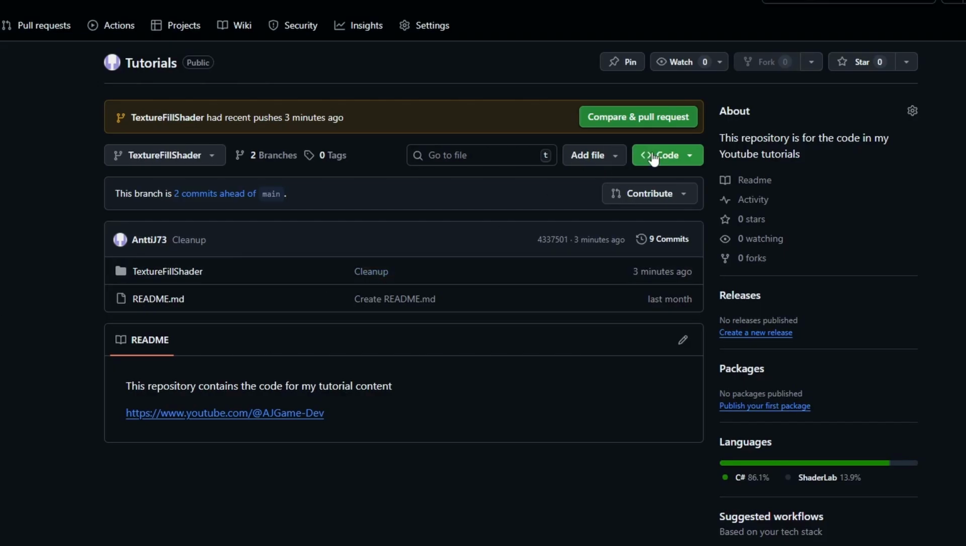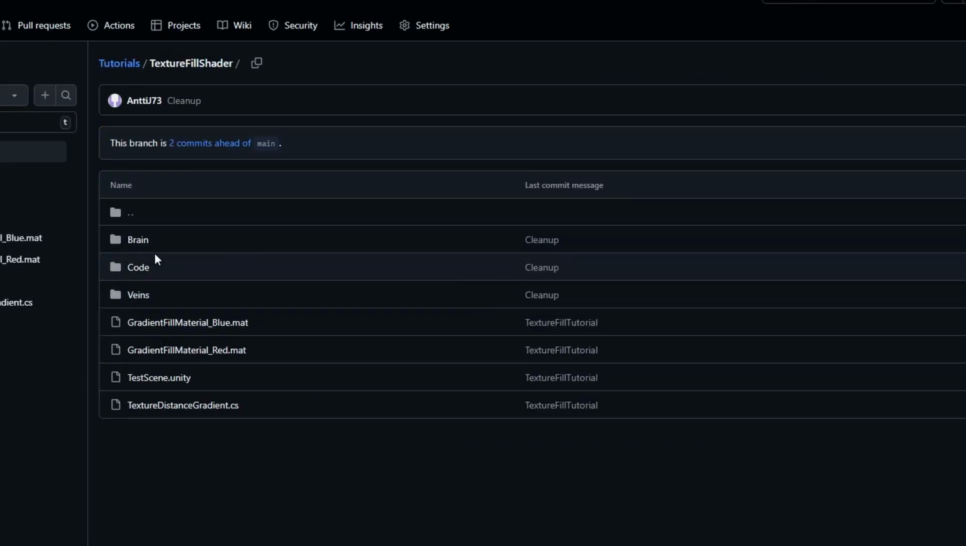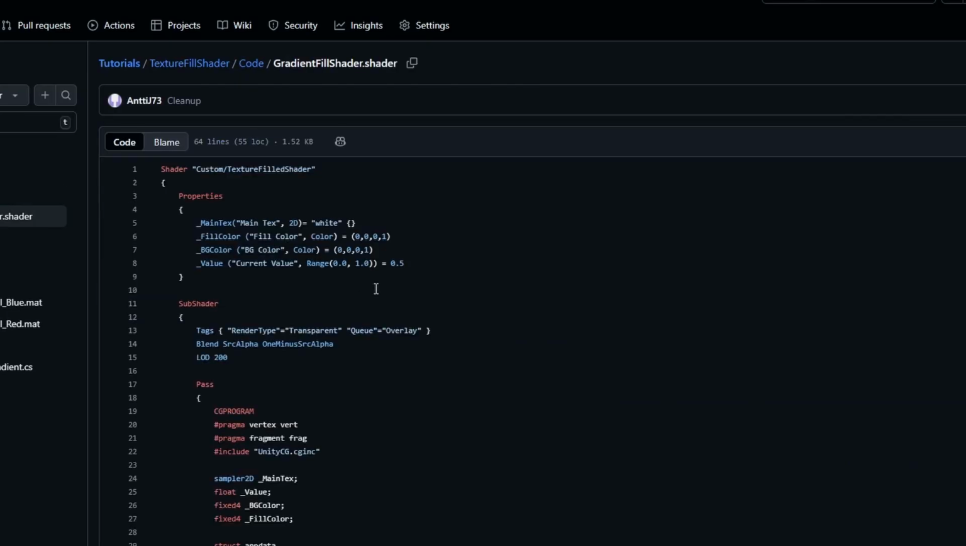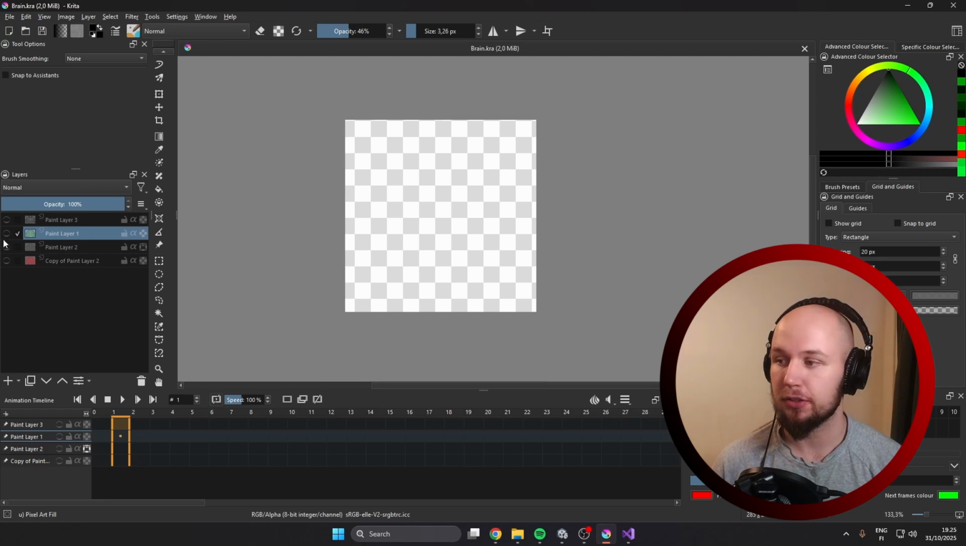If you want to take a look at the code, you can find the GitHub link in the description, where you can either download the full project or you can just copy the code that you need. Now I'll show you how I implement this effect into Unity. Let's start off with the textures first.